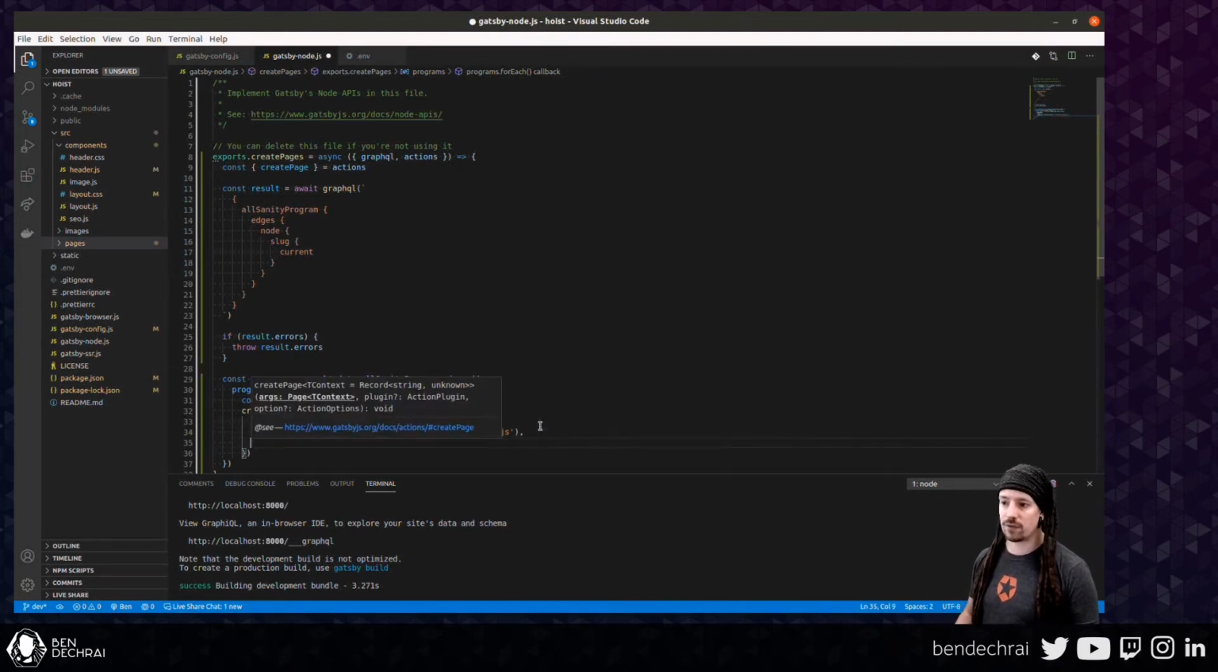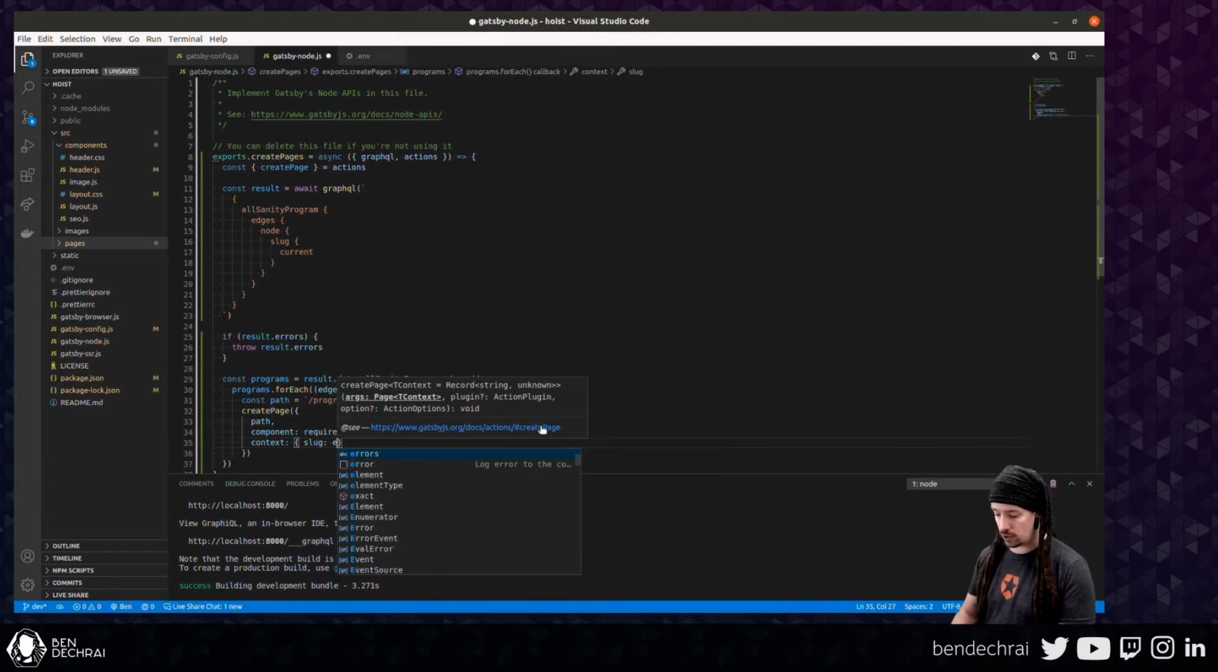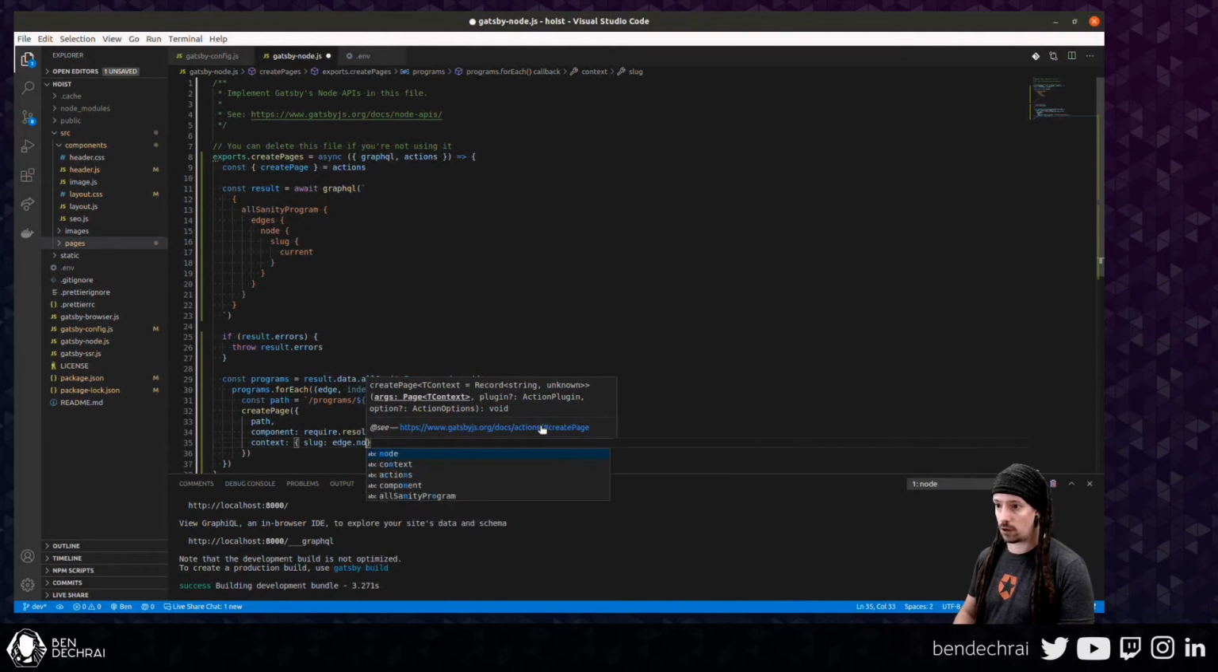Now, we also need to provide some information into this. The program.js by itself at the moment isn't going to have any context around the information that it needs to render. So we need to provide some context into that. So the context in this case is going to be the slug. That's a named variable that's going into the component that we're going to render. And the value of it is going to be edge.node.slug.current.